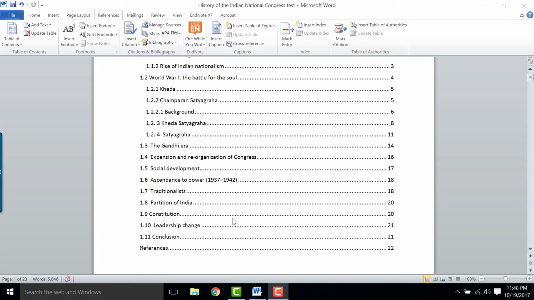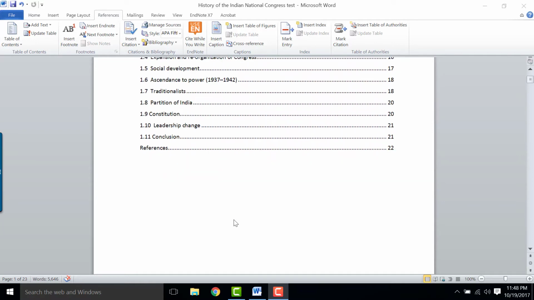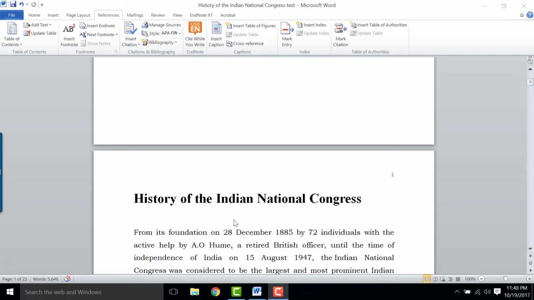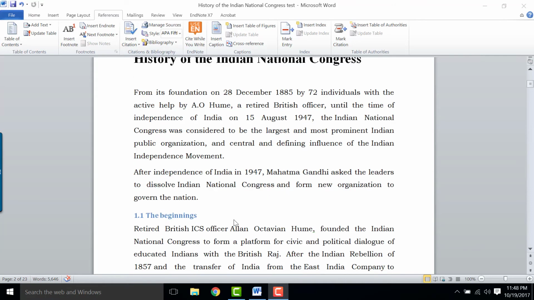The text in the Table of Contents can be formatted to suit the text in the document. Let us now see how to update the contents page. Sometimes we may add text or make changes in the headings and subheadings after creating the contents page. If you add text, the page numbers will change. If you make changes in the heading, that needs to be reflected in the contents page.